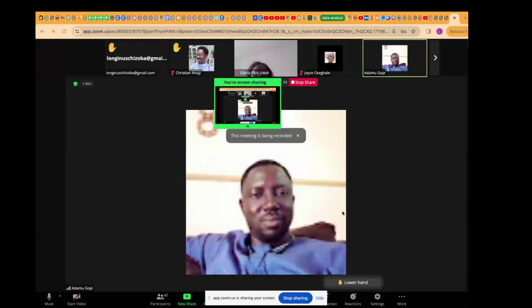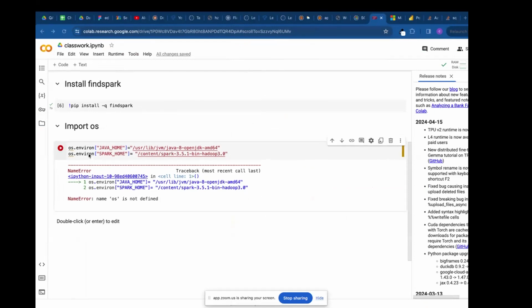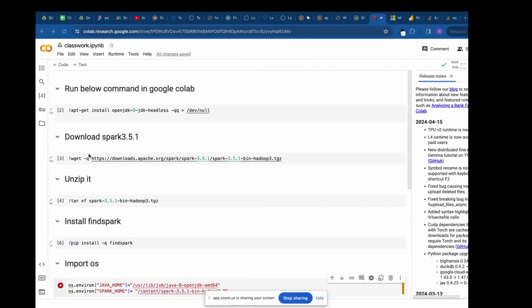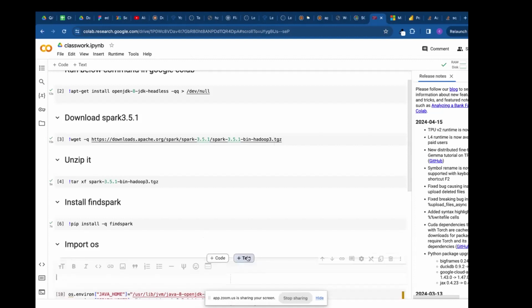Can you see my screen now? Yes, I can see it. Have you imported os from the beginning? You didn't import os from the beginning. Okay, anyway, I'm coming, one second. Import os. You didn't import os, so you need to import os. On top of that os.environ, can you put import os at the top? Okay.